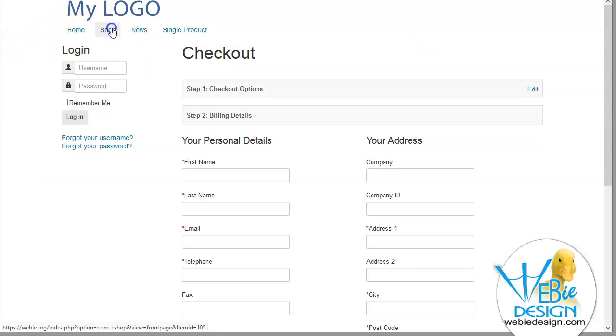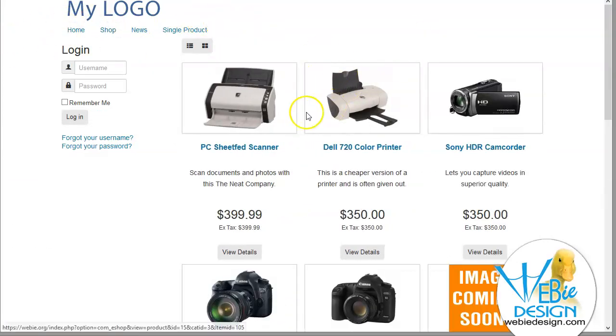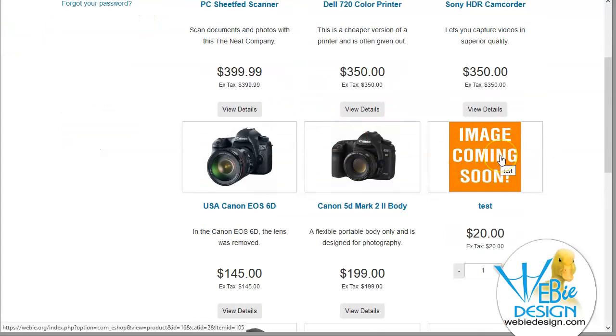And I'm going to go back to the shop. And here's our test. Image coming soon because we did not put an image in there. If none of your products have images, we can choose to have them not display at all. This particular image could be a logo of your company or whatever else you want. But you see, adding the product was as simple as that.